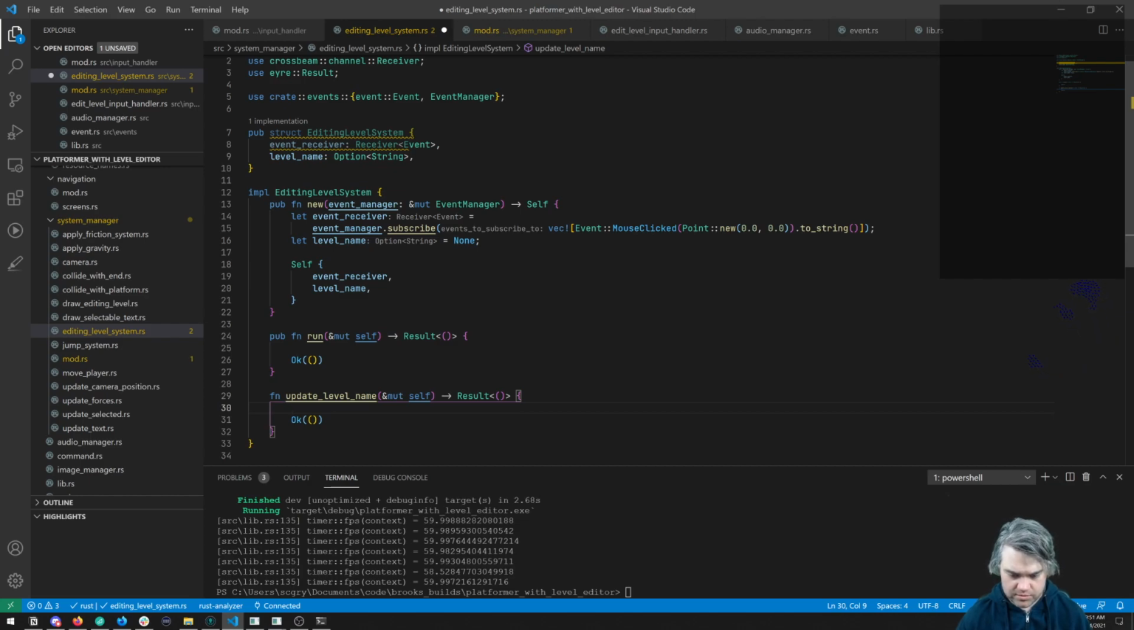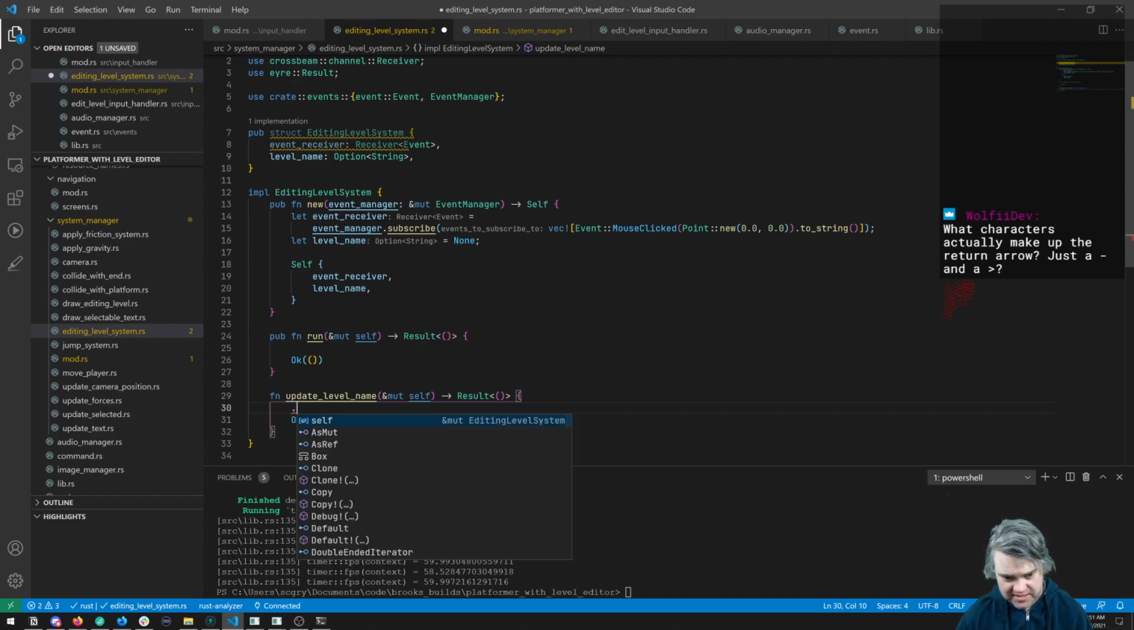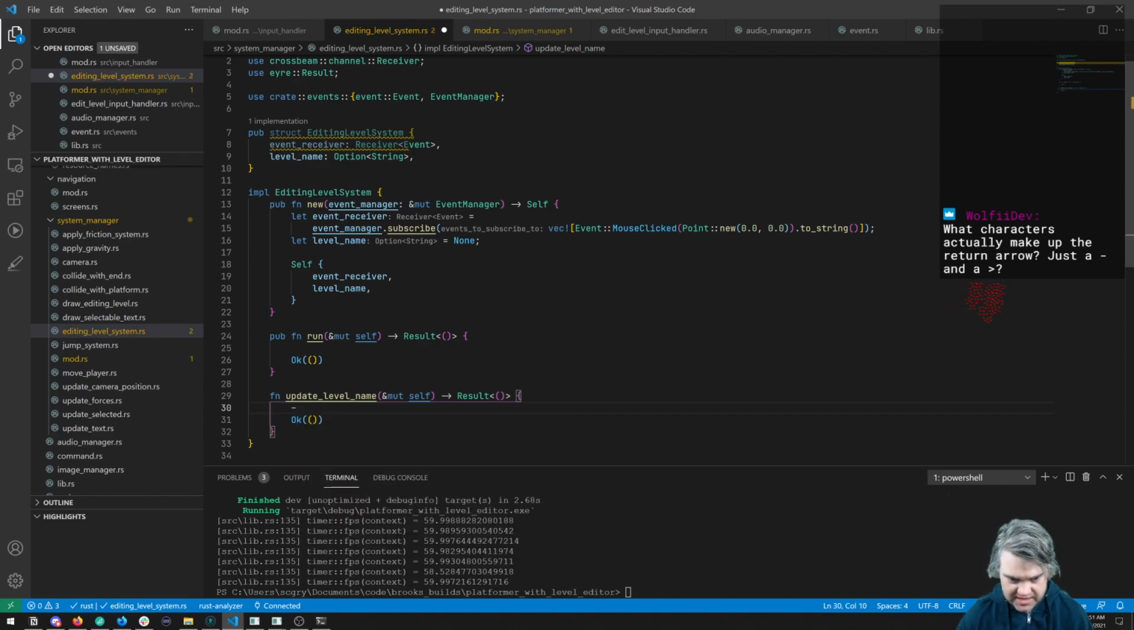Okay, so what's going to happen here? We're going to have to listen to that event. What characters actually make up the arrow? Oh yeah, so it's just that and then that. So it's a thin arrow, and then my font is turning it into a font ligature.